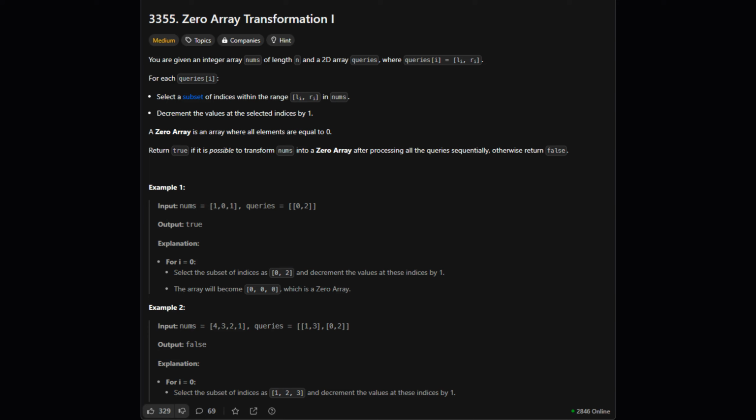Alright, so here's the problem itself. We're given a list of numbers, let's call it nums, and we also get a list of queries. Each query is basically a pair of numbers, a start position and an end position, defining a range within our list. Now, for every query, we can choose some numbers within its range, or all of them, it's our choice, and subtract one from them. We have to do this for all the queries, one after another.